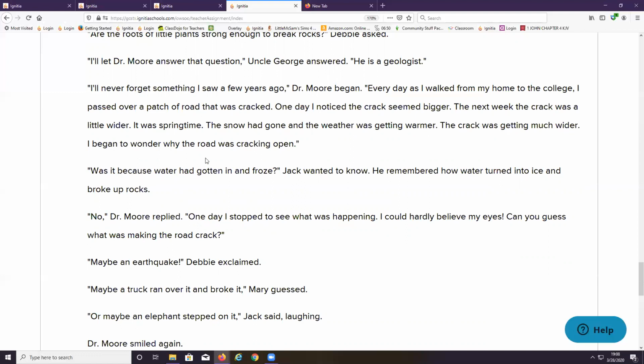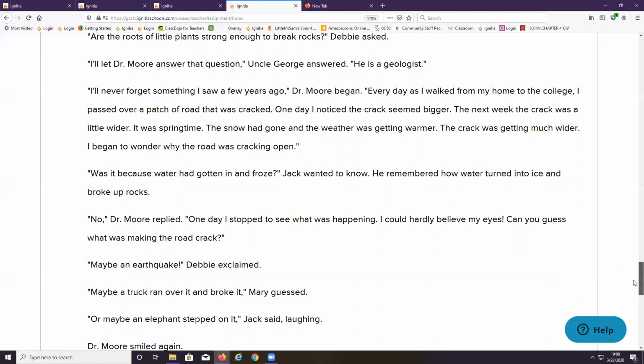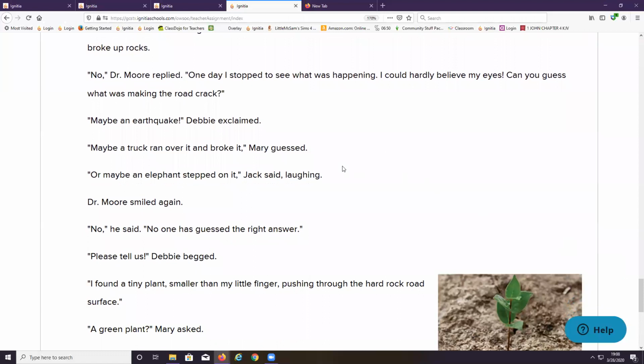"I began to wonder why the road was cracking open." "Was it because water had gotten in and froze?" Jack wanted to know. He remembered how water turned into ice and broke up rocks. "No," Dr. Moore replied. "One day, I stopped to see what was happening. I could hardly believe my eyes. Can you guess what was making the road crack?" "Maybe an earthquake," Debbie exclaimed. "Maybe a truck ran over it and broke it," Mary guessed. "Or maybe an elephant stepped on it," Jack said, laughing.